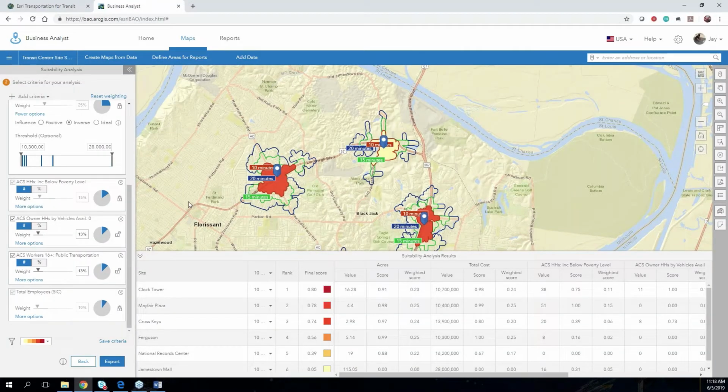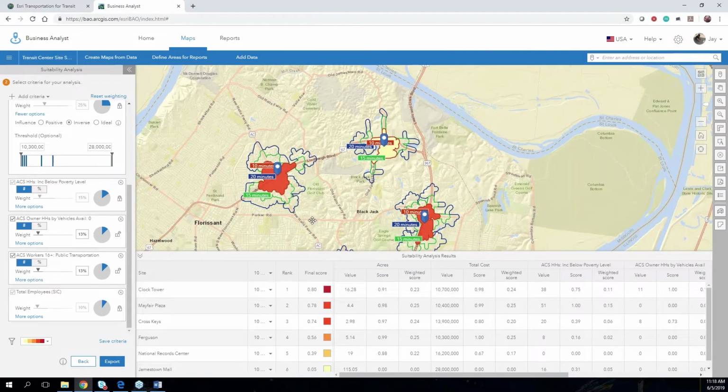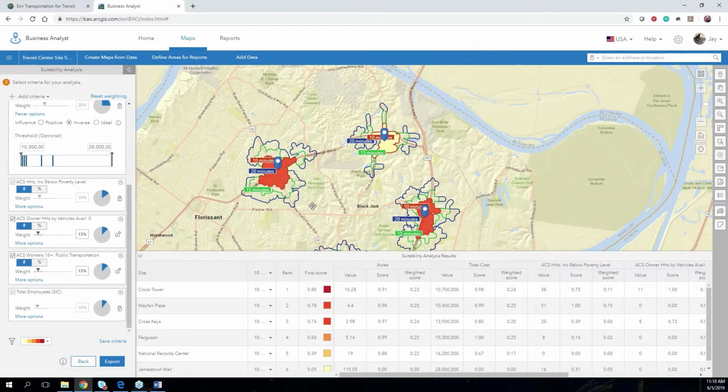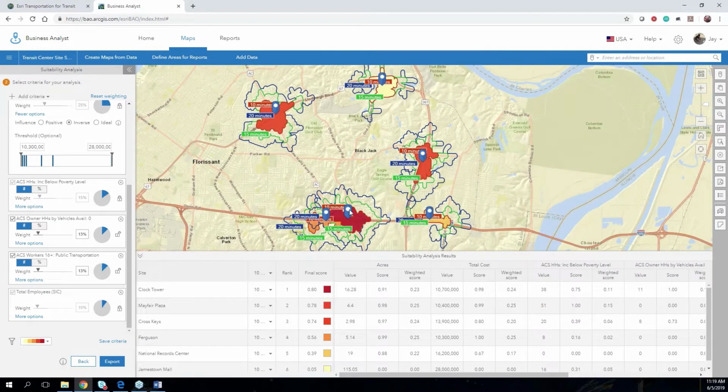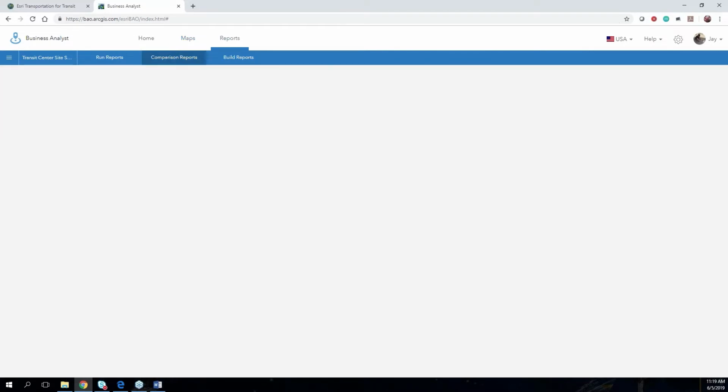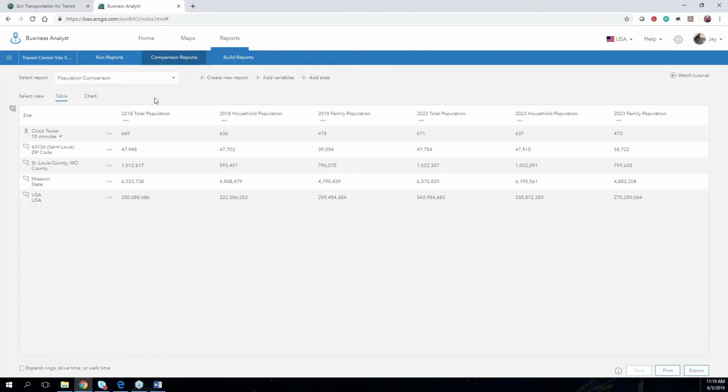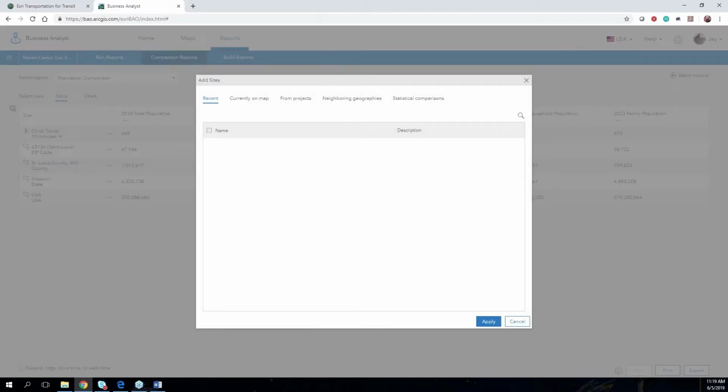Another thing we might want to do is just do some comparisons here. We maybe compare this to some other sites. So we can go in, we can select the Clock Tower site here. We can look at comparisons, comparison reports. And right now, by default, it grabs the site you selected and then compares it to some of the geography around there.